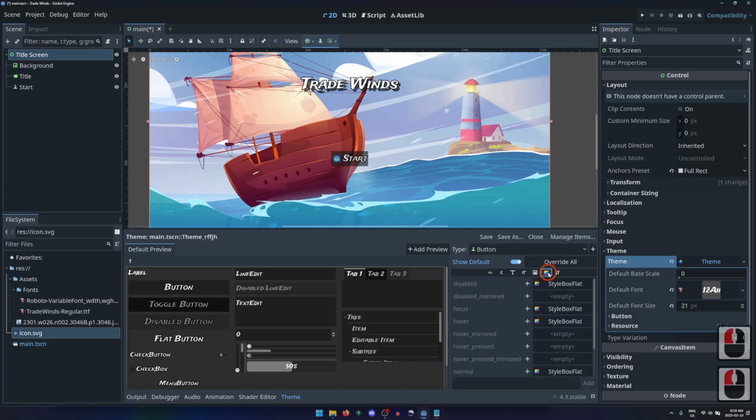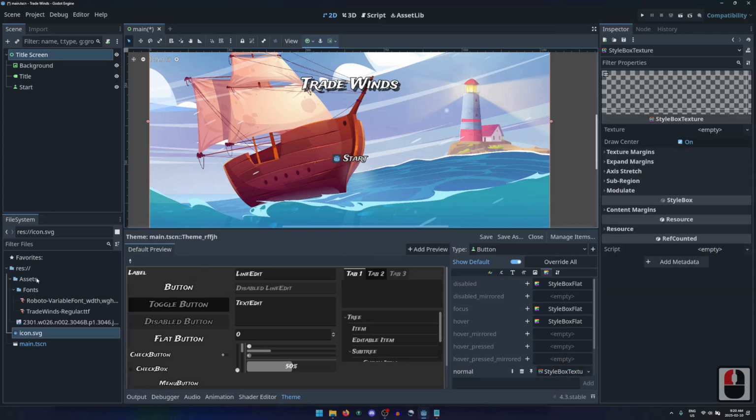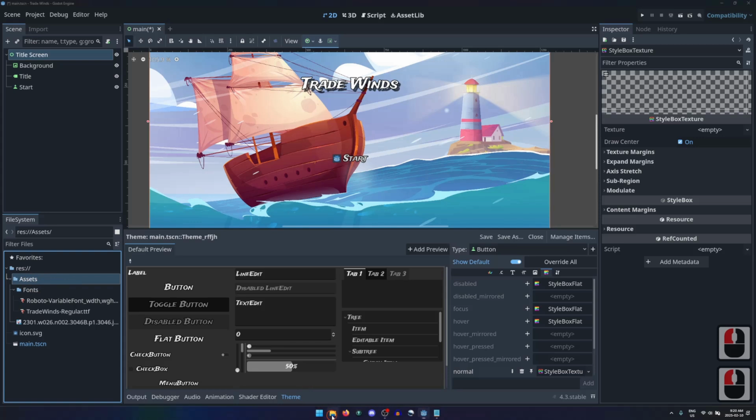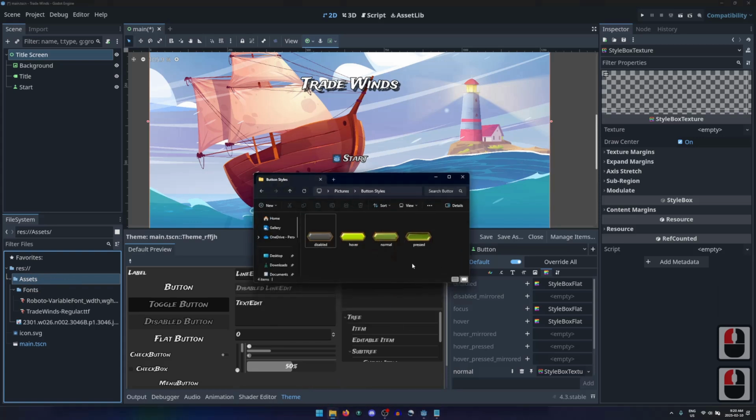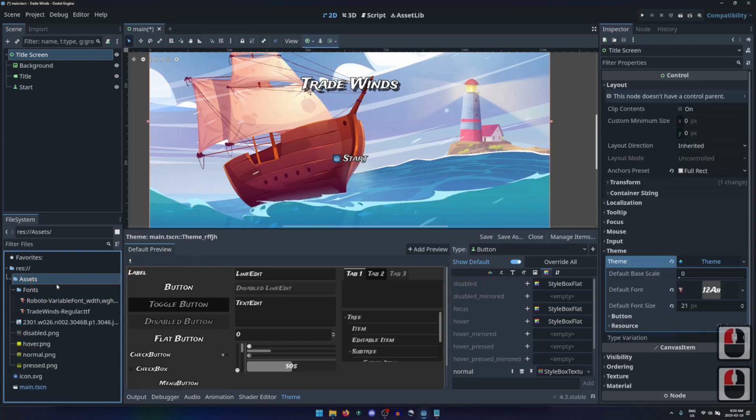The next section is for styles, where we can draw a different background for the button other than the default transparent black curved rectangle. Starting with normal, this is what the button looks like when it isn't doing anything. Adding it to the theme, we have multiple options for how we provide styles. Stylebox texture is used to draw imported images to use as the button's background. I have these button images which I will import into Godot with the assets folder already selected. That way they are imported into that subfolder automatically.